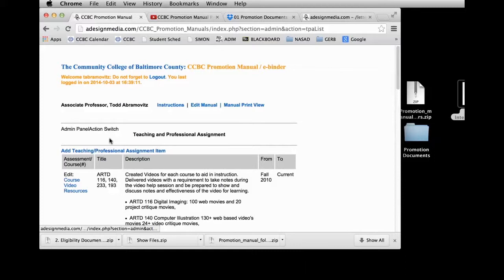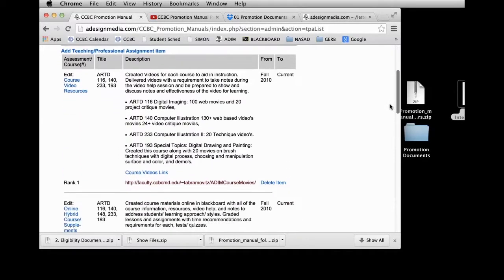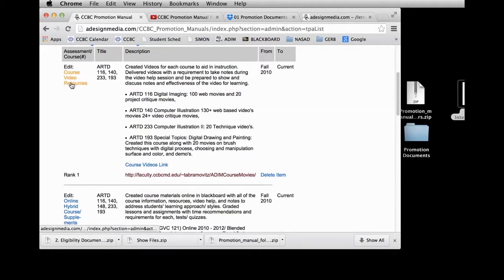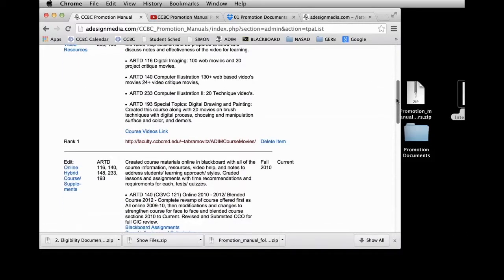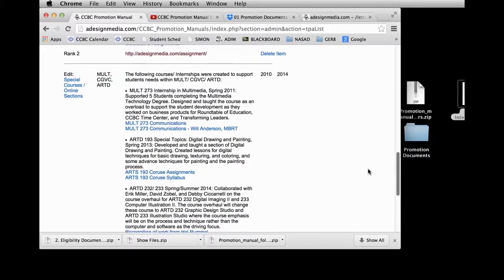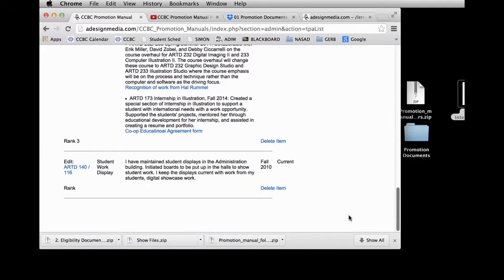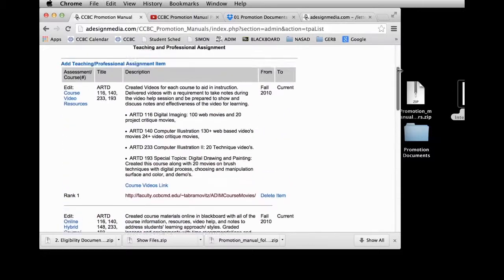can add item. You'll notice here that once I go in that section, it says add teaching professional assignment item, and I can go ahead and look at that, and you'll see I already have some that I added. Course videos, online hybrid course supplement, design, special courses, online sections, and ARTD 140 student work display. And there's some other things I could add, for instance.